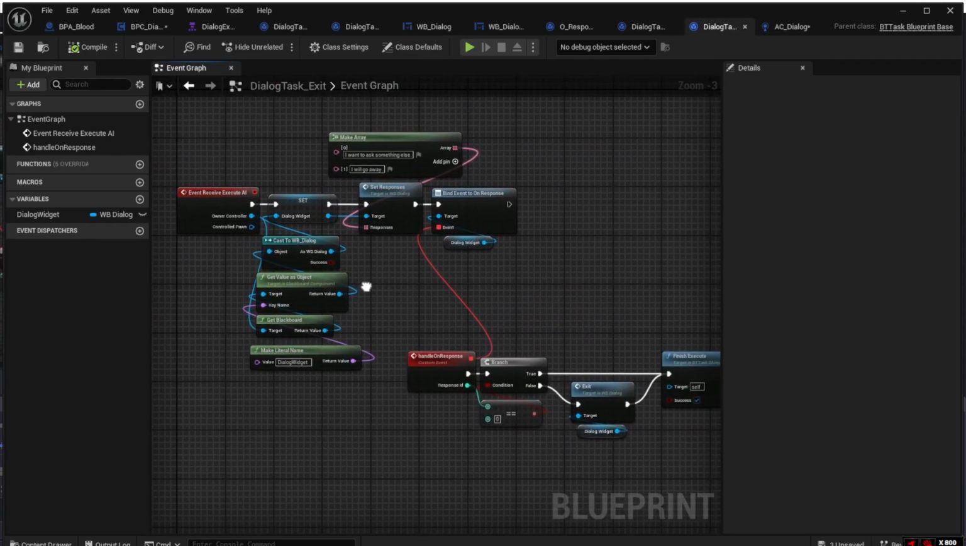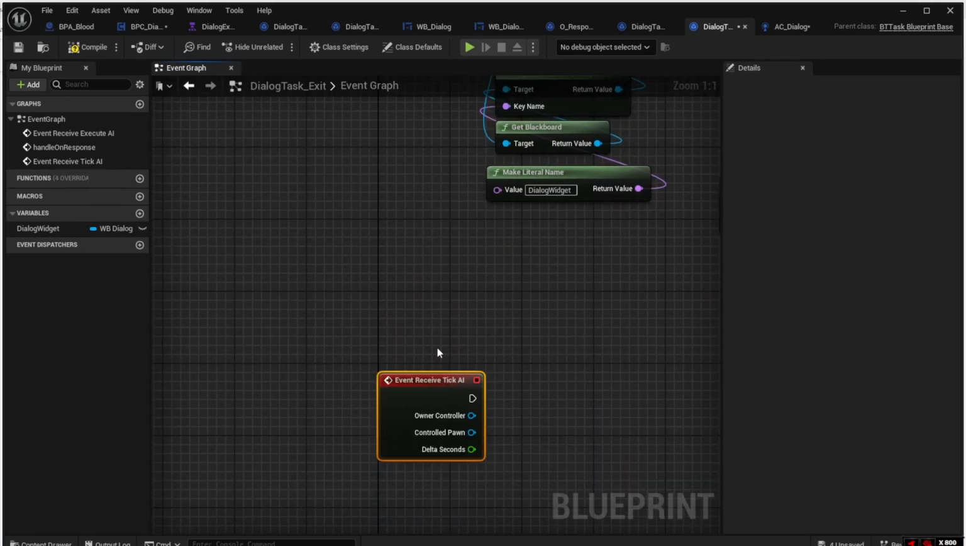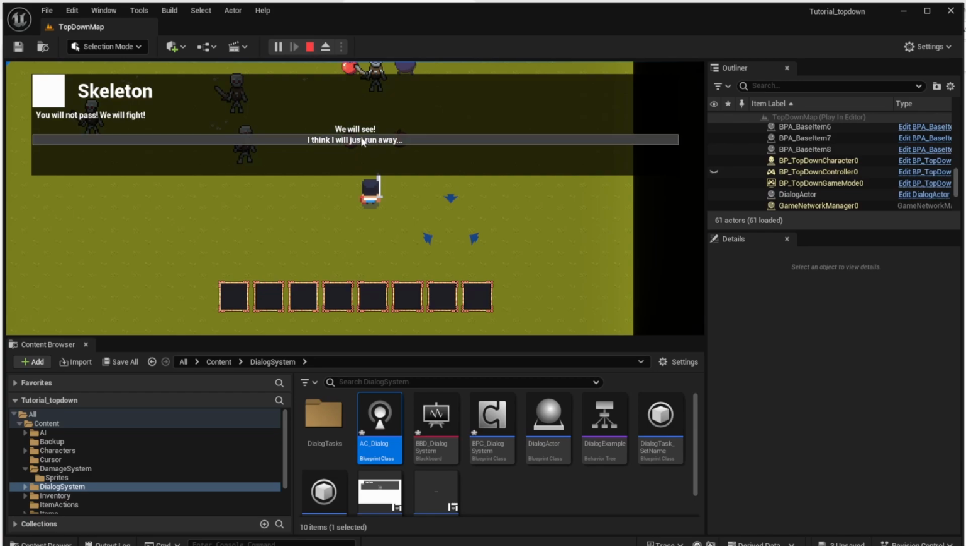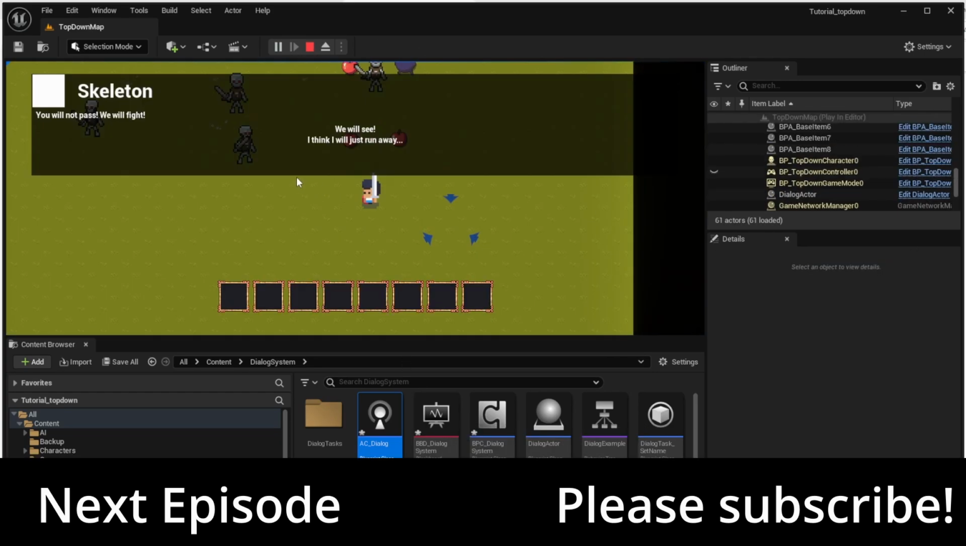So as I said, we have to do that for all the tasks. So here I do that for the task exit. And once this is done, we can start the game again, and we can see that the dialogues react much faster now. So this is all for today.